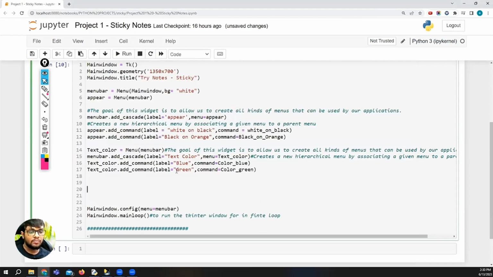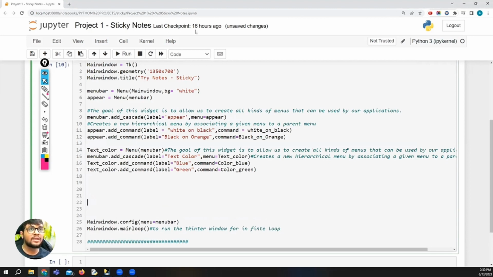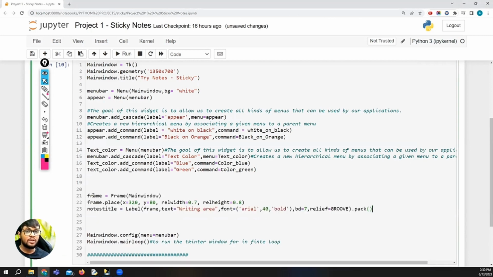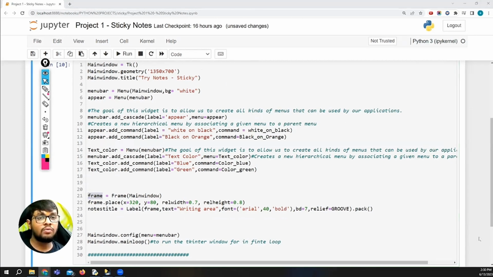Now the next part that comes directly here is that we need to add a text frame here. I would explain what this frame is. Let's take it step by step. Now it's time for us to create a frame. This is what is called a frame. A frame is like just creating, this is my frame, where we would put elements on it. For example, we want to put the label, like the writing area.